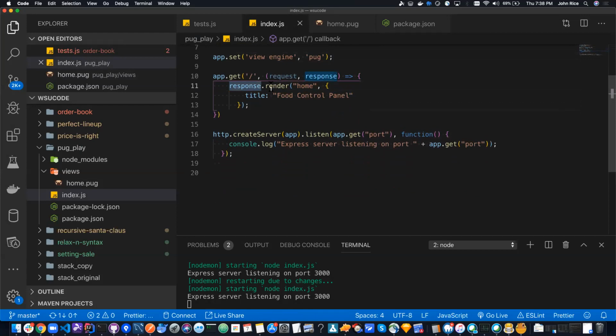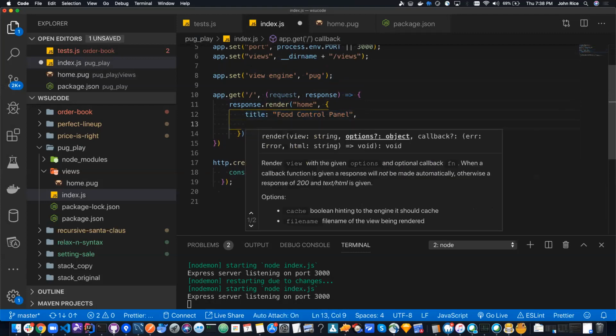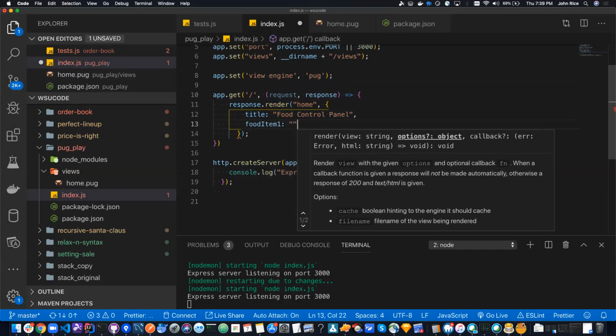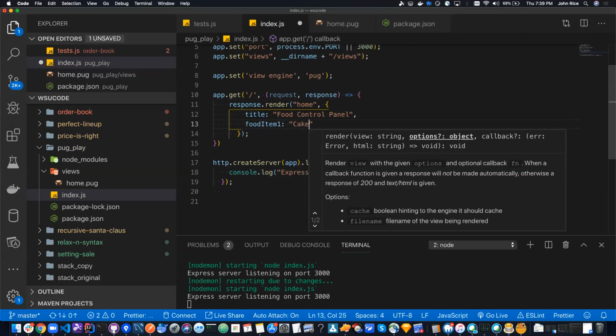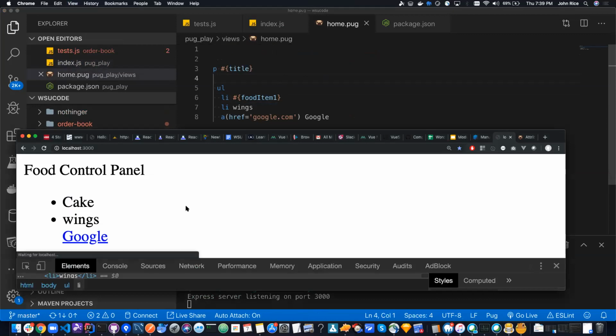Our response gets a render function in it. So rather than a response.send, we get a response.render when we install Pug and set the view engine. So we get response.render, and that title comes in here. So then I could do something like another variable and say food item 1. Put cake in there, and instead here, get rid of this and put in a variable called food item 1. Save that. Back and refresh.